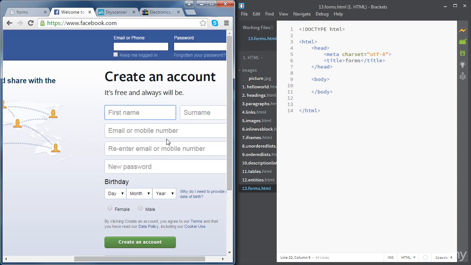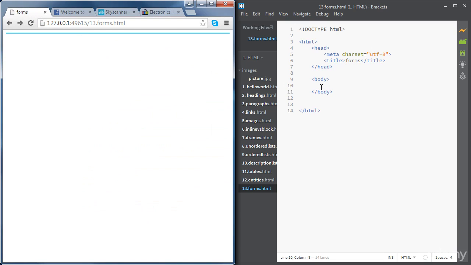A form is a set of user inputs or fields, which the user is going to be required to populate. And then once submitted, they will form a set of data which is going to be sent to a server where it's going to be processed. Okay? So let's go ahead and create our first form.